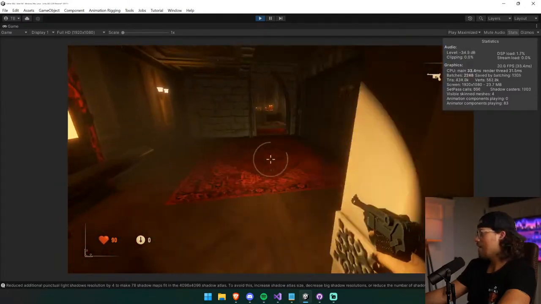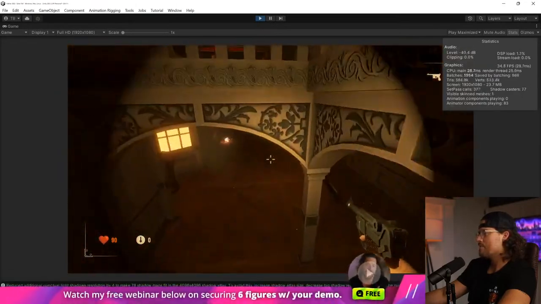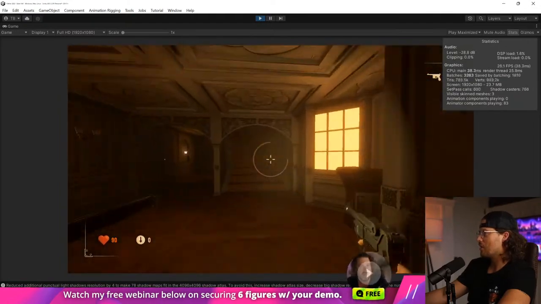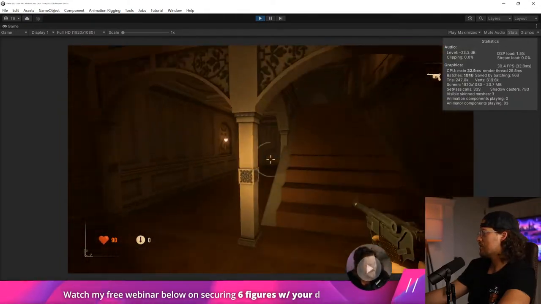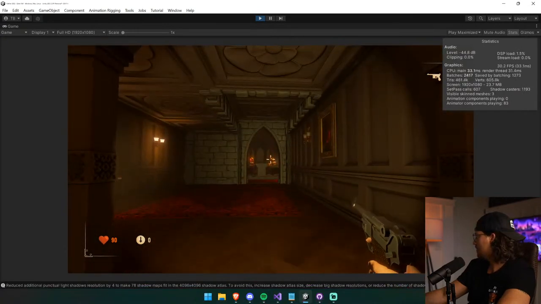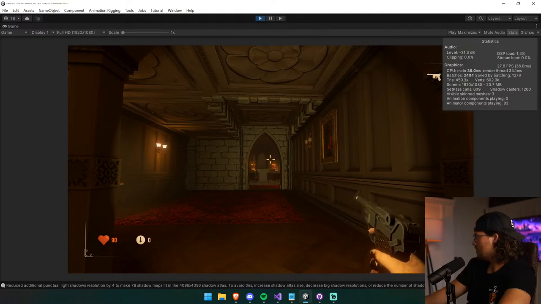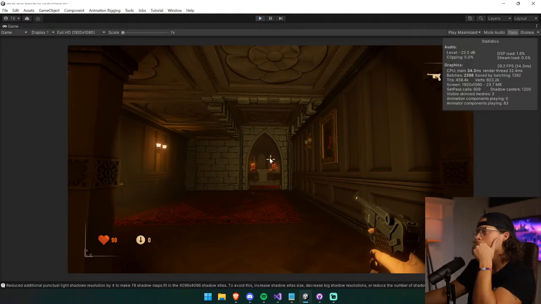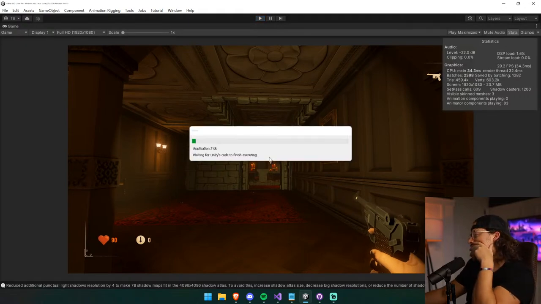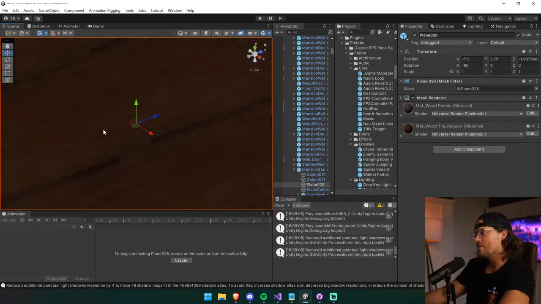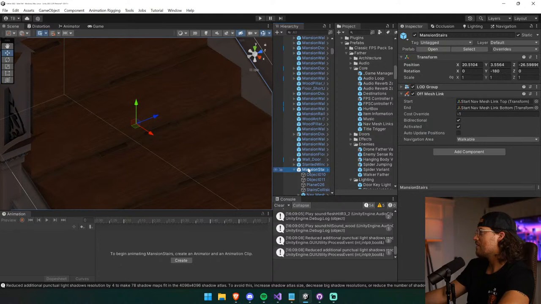Well, we'll have to figure that out. Unsure why the stairs aren't working there. It's a strange thing. Well, guys, I think the main issue we had there is this staircase, for some reason, the off-mesh link just wasn't, it's not working.